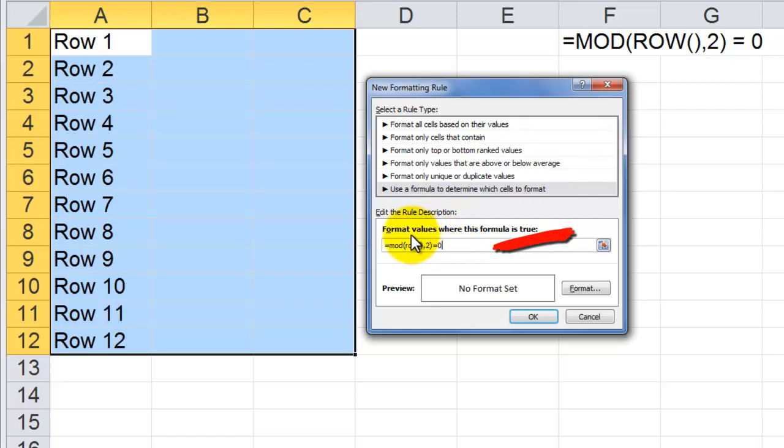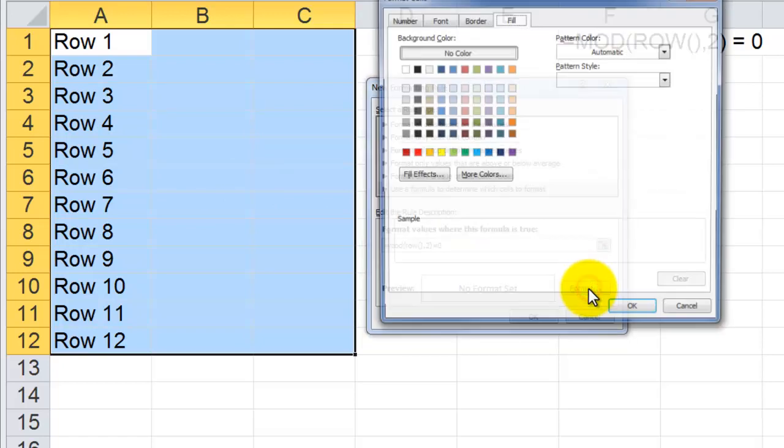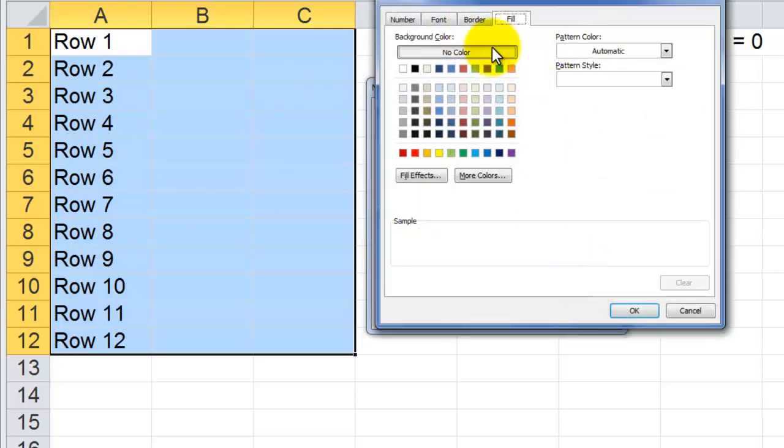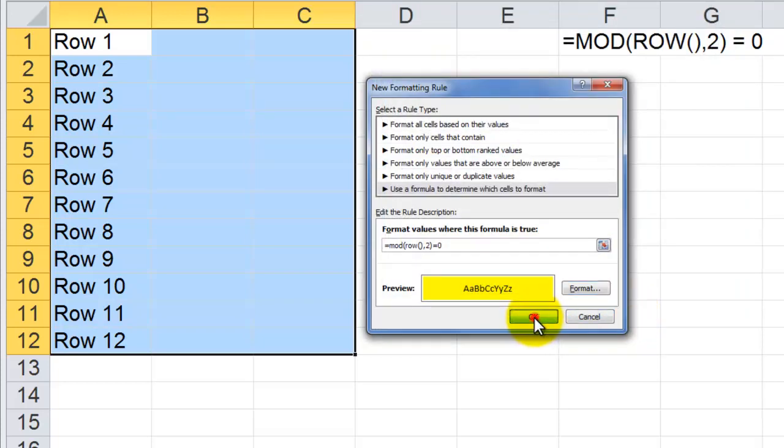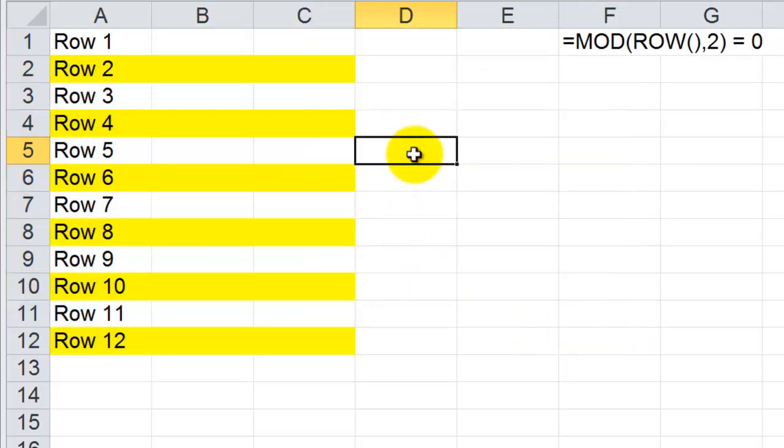So for those cells in this range where the formula evaluates to true, I want to apply this formatting. I want to apply it to the fill for the cells in this range. And let's use this yellow shading. Click OK. Click OK to close the conditional formatting dialog box, and there you see. Every second row has that formatting applied to it because it met the condition true for this formula.